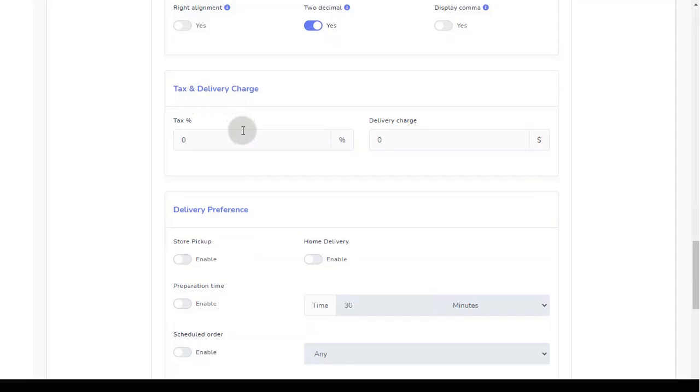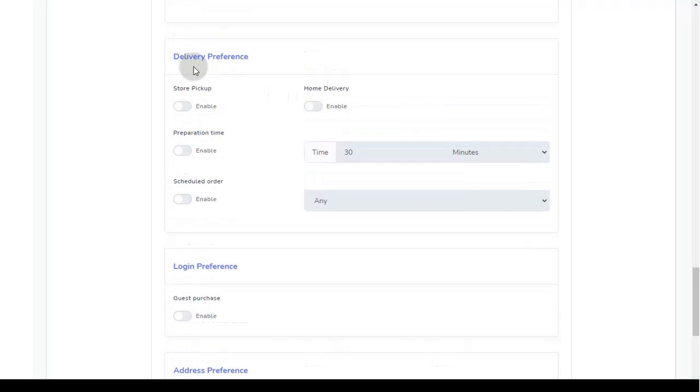Next, you can provide the tax and delivery charge option. Here, you have to provide the amount of tax in percentage and delivery charge in fixed amount. Then, in the Delivery Preference section, you can enable or disable the store pickup and home delivery option. If you don't have a real outlet, you can disable the store pickup option. On the other hand, if you have a real outlet, but you decide not to give home delivery of your products, you should disable the home delivery option. But suppose you have a real outlet and you provide home delivery services, then you should enable both store pickup and home delivery options.